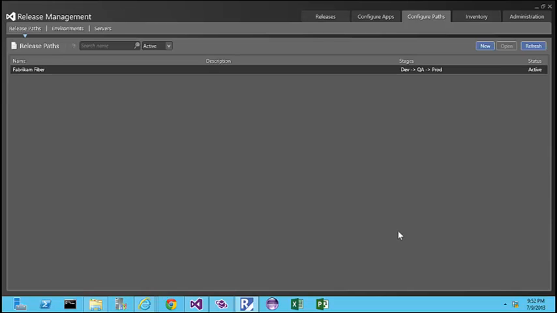Now that we've defined our release path, we're going to want to create a build. The final layout of the build binaries is going to affect configuring our application, so we want to make sure we know exactly what the structure of the output folder is going to be.